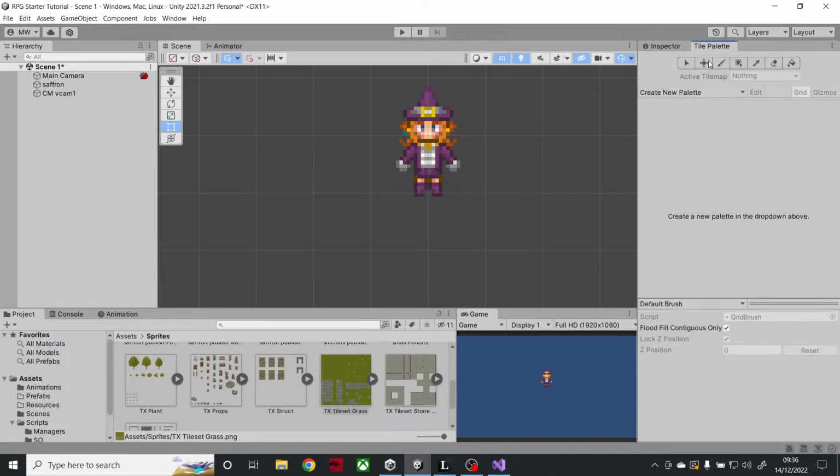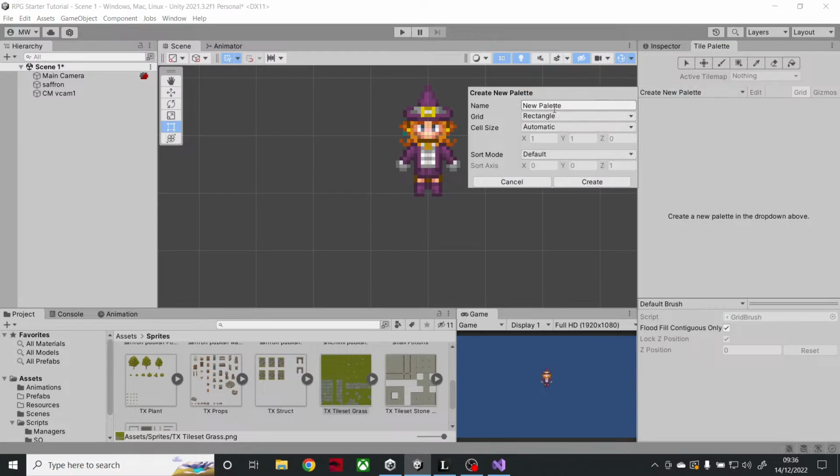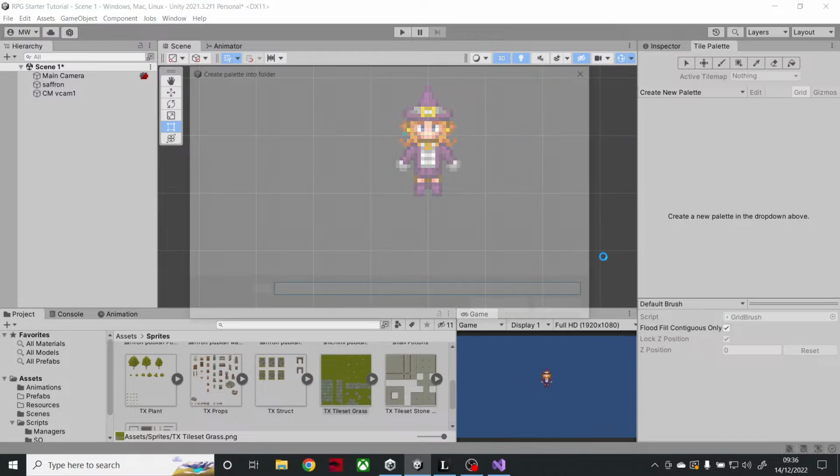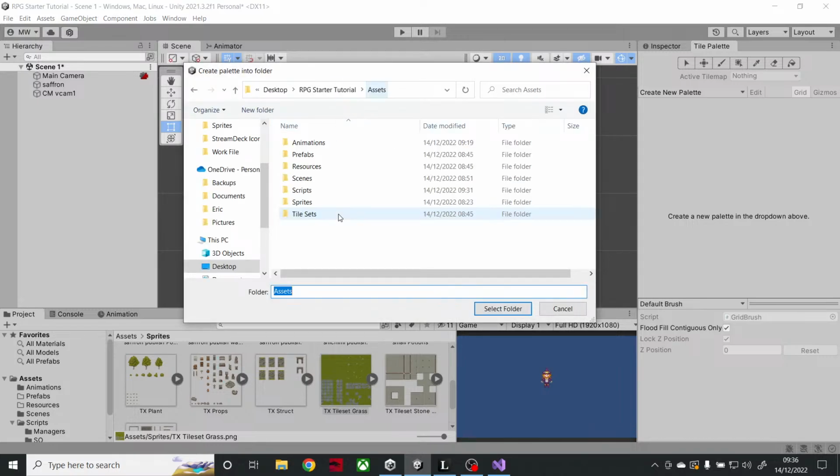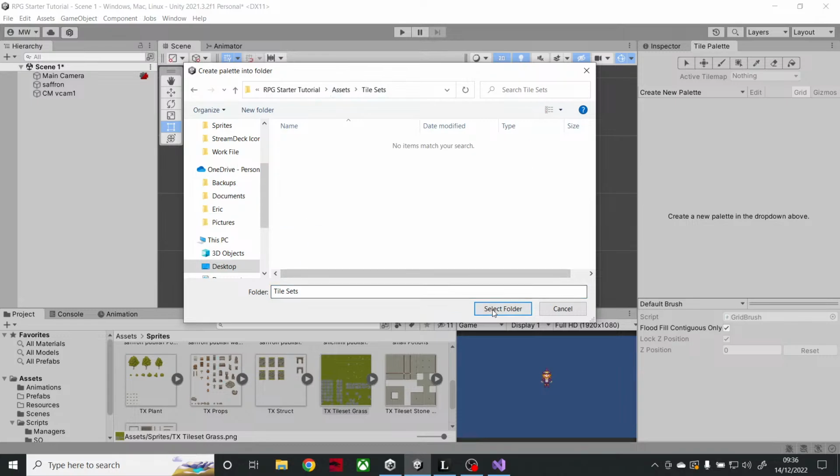And here we have it. I'm going to create a new palette. So picture this just as like a painter's palette where you can just dab onto any color and start painting with that color. So I'm going to create a new palette and I'll call this ground. Create. And I've created a folder for this called tile sets. Select.